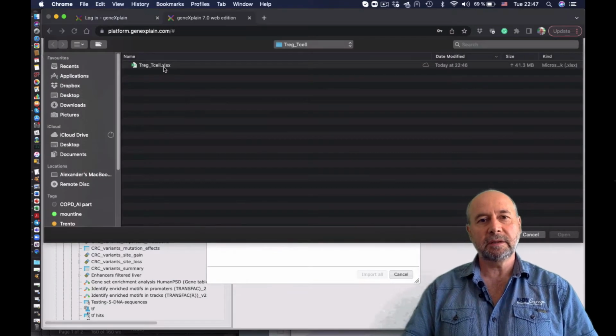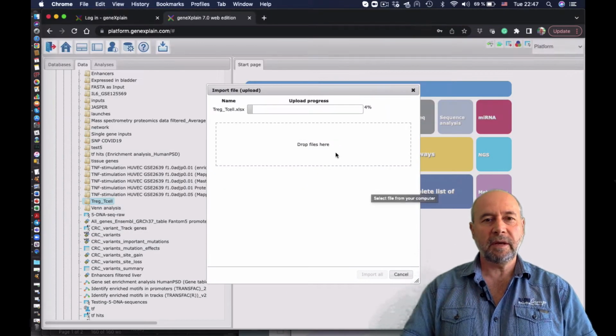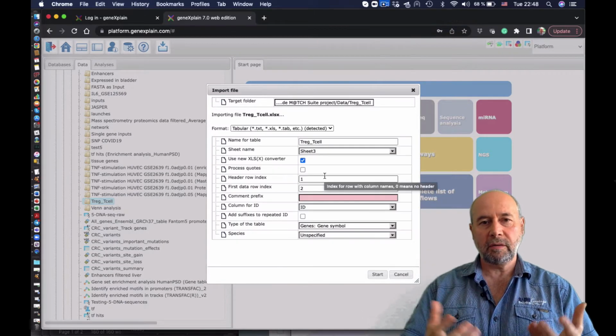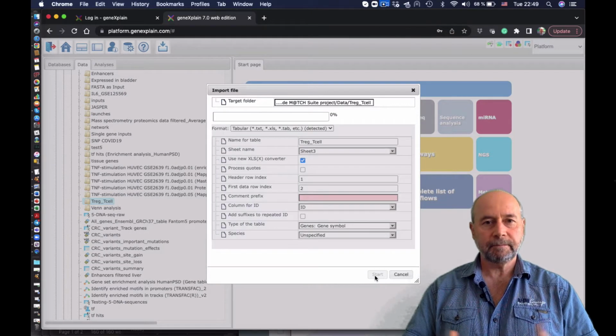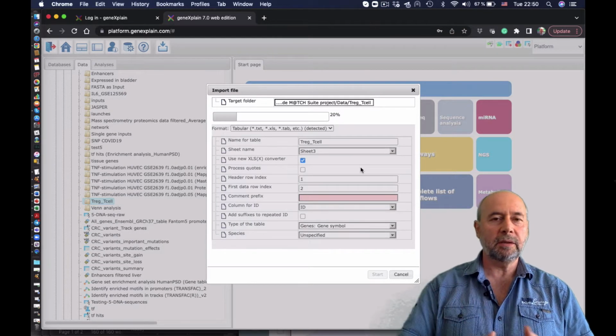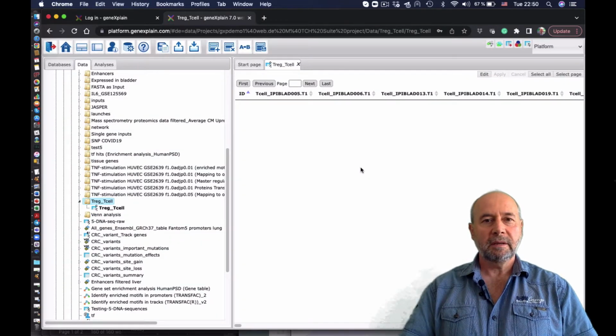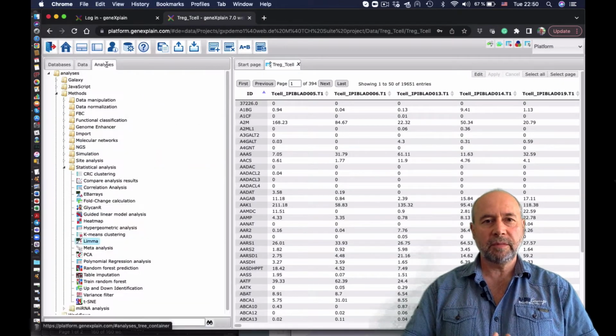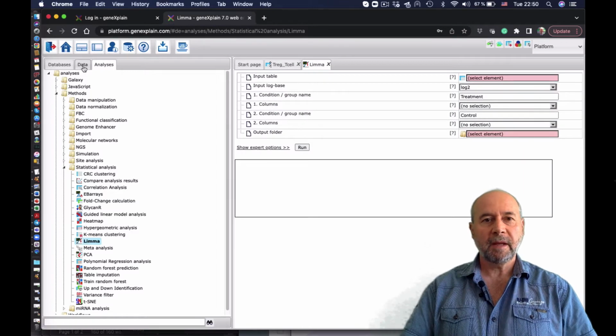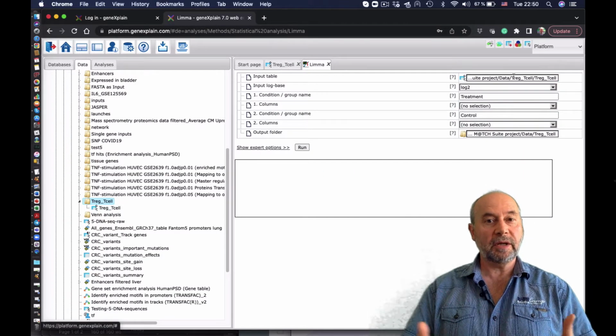So we find our file, Excel file. Click Start. Now it recognizes the format. So it's loading into the platform. Now it is here in the platform. You see the columns, the genes. Next, we want to find differentially expressed genes.